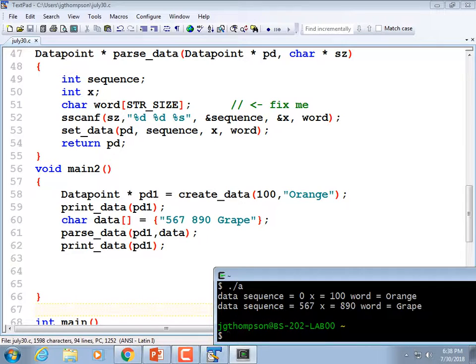All right, and so it used our string to create a new data element, 567, 890, great. So we could read this data from a file. I'm going to use TextPad to create a file, which just contains some sequence numbers and x values and words.